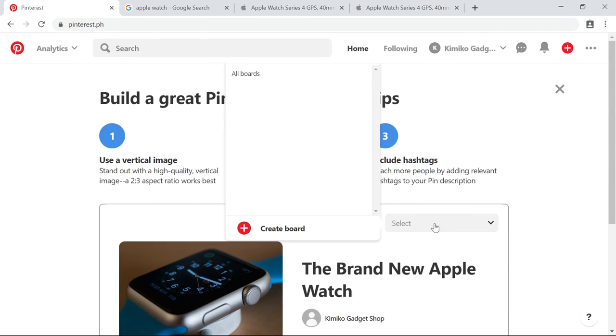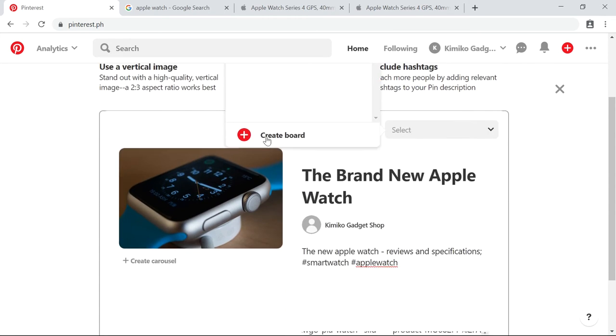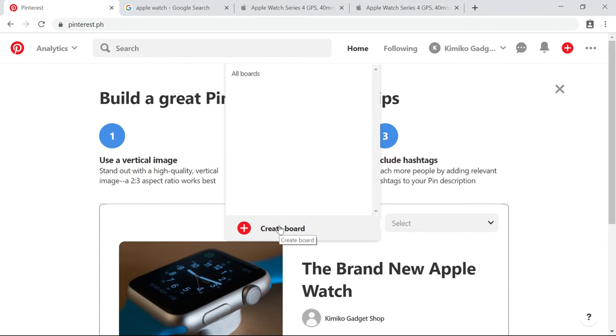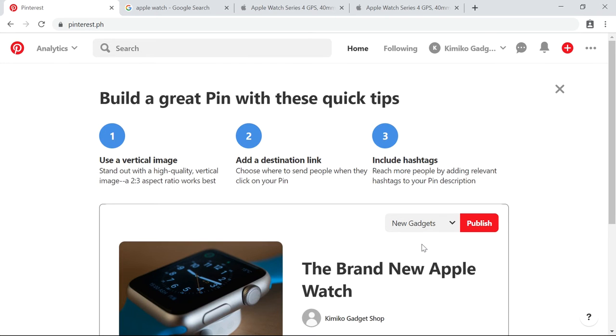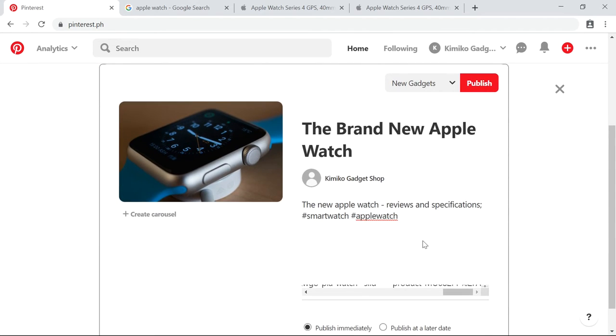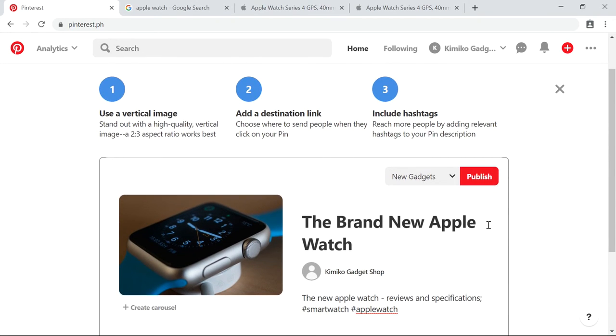Then let's create our board. So just click create board. For example, let's say new gadgets. You have the option to keep this board as secret or private if you check this, or you can leave it unchecked so that your followers or other users can see your board. And then click create. Once you have created your board, you are now ready to publish your pin. So click publish.